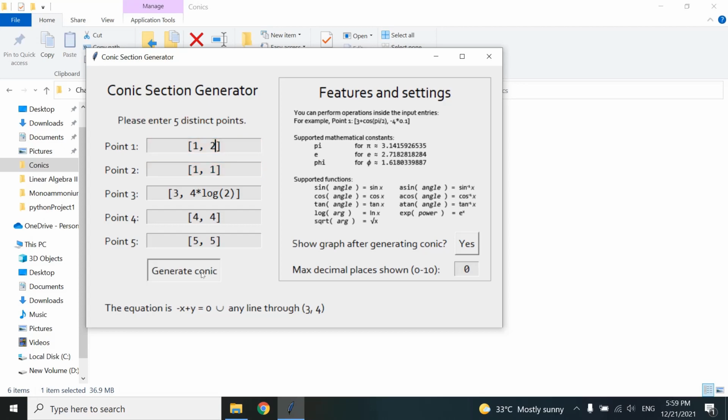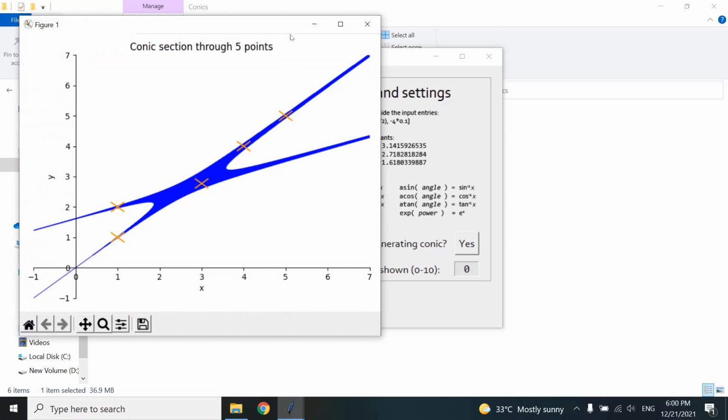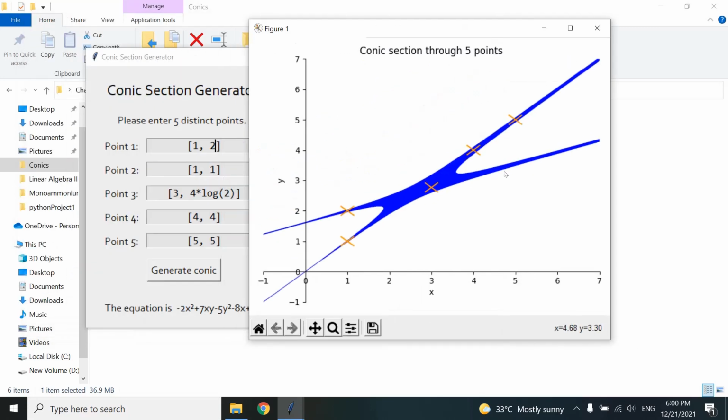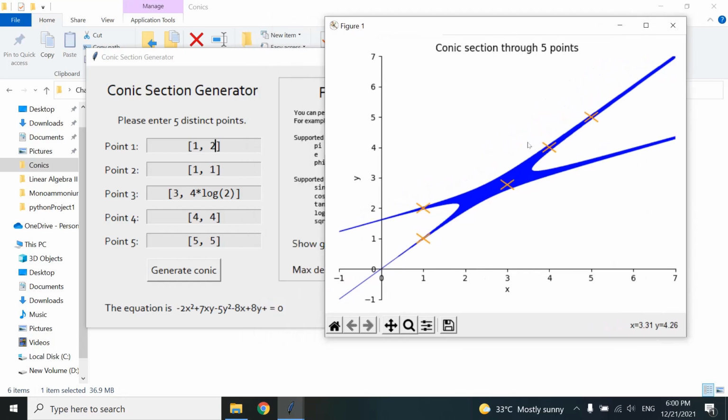Generate the conic. Okay, this graph isn't very nice because I used the SymPy plotting to plot this graph, so it has some rendering issues when the points are too close together. But this should be two intersecting lines with this equation.